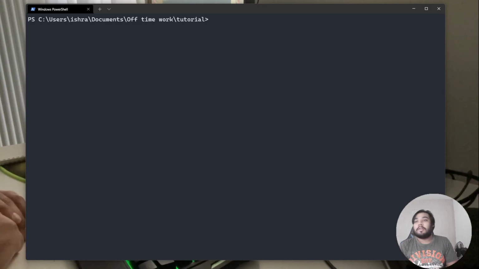And one more thing I'm going to tell you is that this is totally raw. I haven't done any sort of coding before in Vim or Neovim. So this is the first time I'm doing it instead of VS Code.